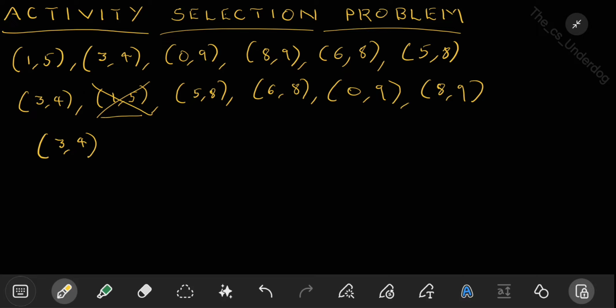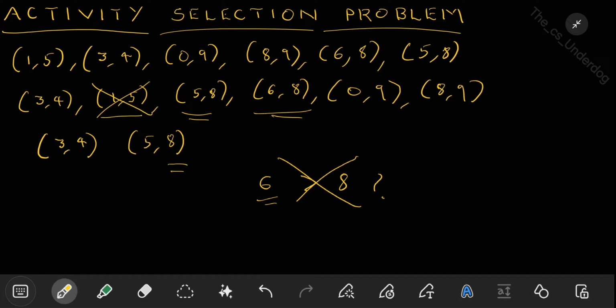What is the next activity? Next is 5, 8. 5, the start time, is greater than 4. It is correct. So because the start time is greater than the finish time of the previous activity, you can select 5, 8. What is the next activity? Next is 6, 8. Considering 6, 8, again the same problem occurs. 6, which is the start time of this activity, is it larger than the finish time of the previous activity, which is 8? No, it is not, because of which you cannot choose 6, 8 as well.